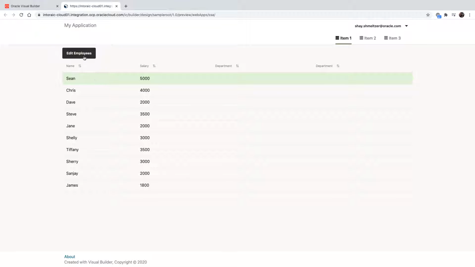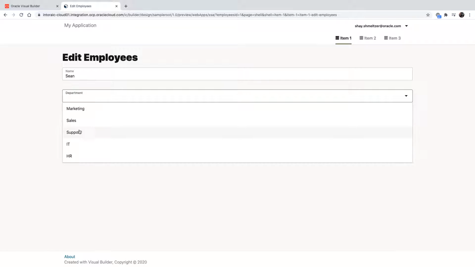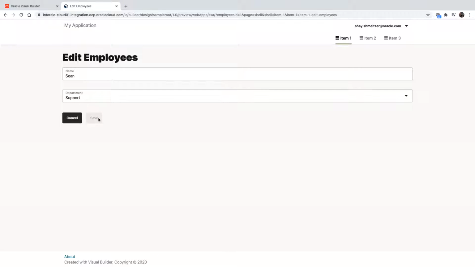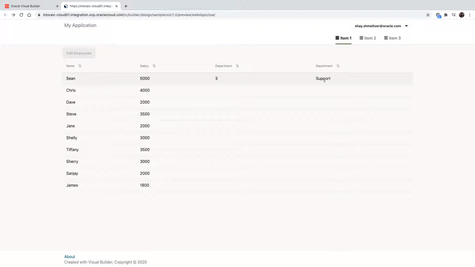And if we go and edit Sean, for example, we'll assign him to a department. Again, what you're picking here is the label, but you're actually saving the ID. So you're going to see the ID here, and the label would actually come from the related items over here. Of course, you can drop this column from the table and just keep this one.